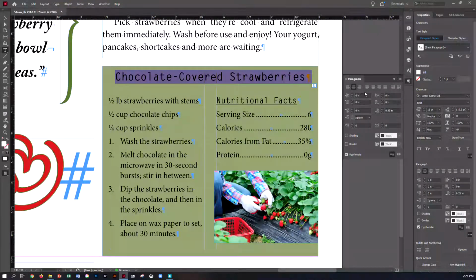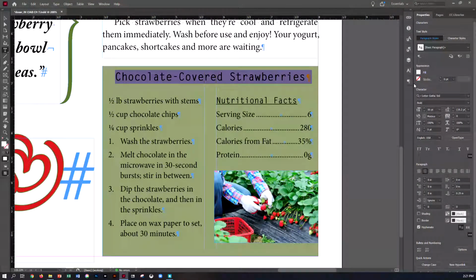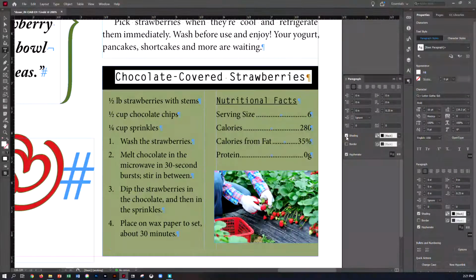So we've got this paragraph menu right here, where it says shading. And we want to go ahead and tell it to be red. So that makes it much easier. We didn't have to add any more boxes. We didn't have to do anything else. We just had to shade behind it. Alright, so let's do a Control S and save.